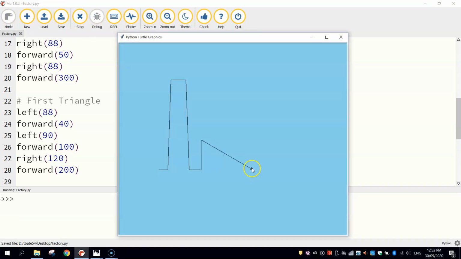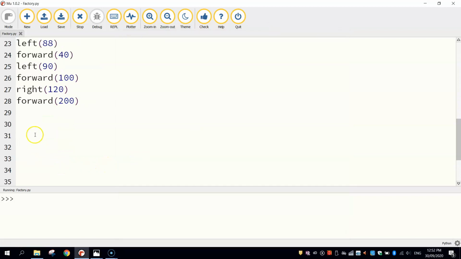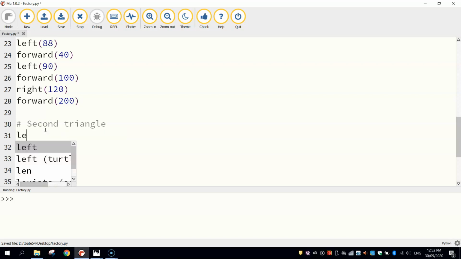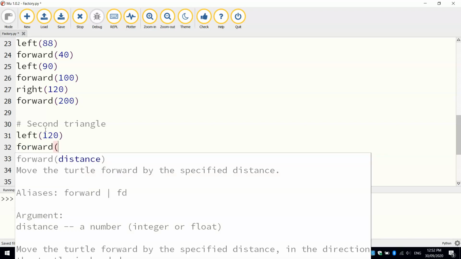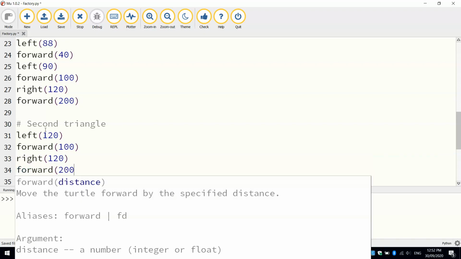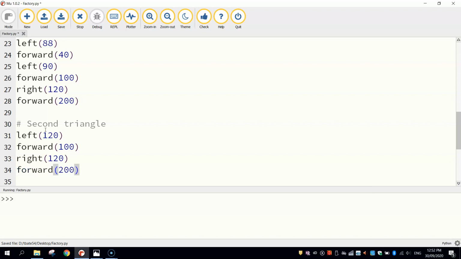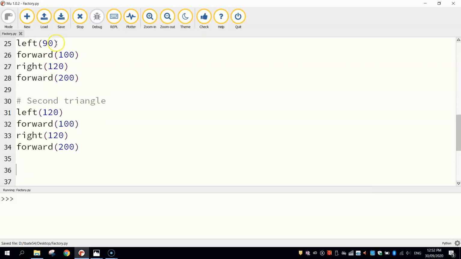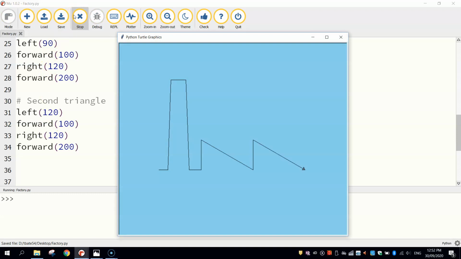Now the second triangle is basically the same thing. We go back up and come back down at a steep angle. So let's put in a comment here that says second triangle. And we're going to go left at 120 degrees and go forward 100 steps to go straight back up. Then we're going to turn right 120 degrees again and go forward 200 to bring ourselves back down to the roof. So that should be the second triangle drawn now on the roof.